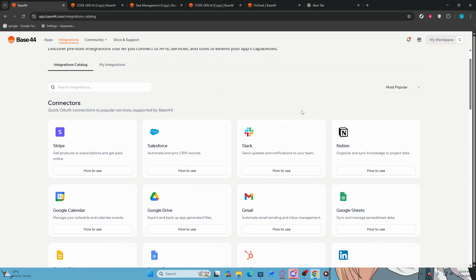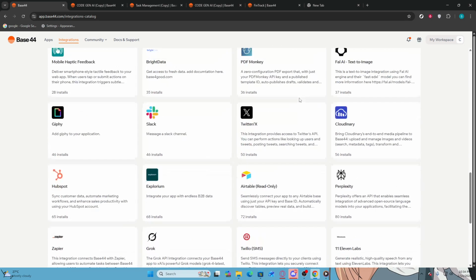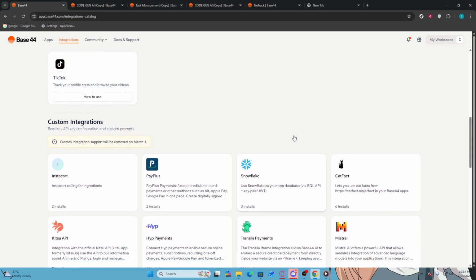Now, you will see a message regarding quick OAuth connections to popular services supported by Base44. This message indicates that you are in the right place to proceed with connecting to these AI services. Understanding this step is crucial as it outlines the authentication process you'll need to follow.